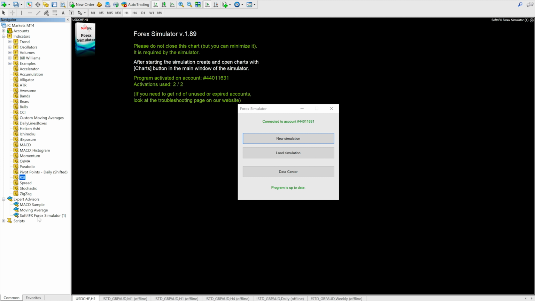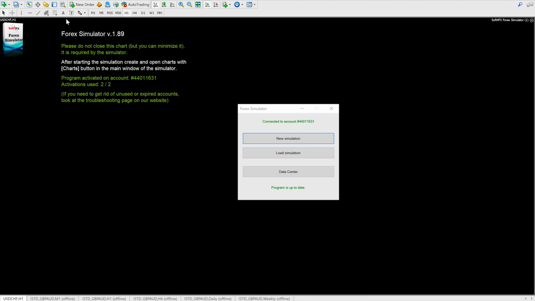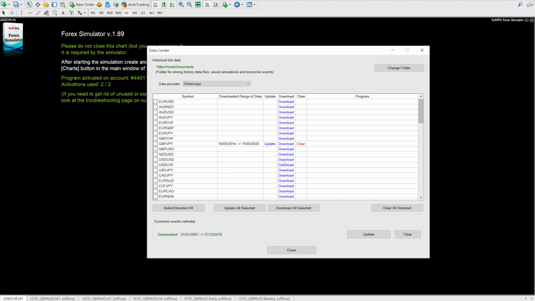You have the Soft4FX Forex Simulator in the EA section. Once you drag it onto the chart, you'll see this. Now you'll have 3 options: new simulation, load simulation, or data center. Now data center, when you click on it, basically allows you to download the data for each pair. So you can select the range of the date and you can click on update or download it. Currently I only have GBP/JPY and GBP/AUD downloaded for the purpose of this video.